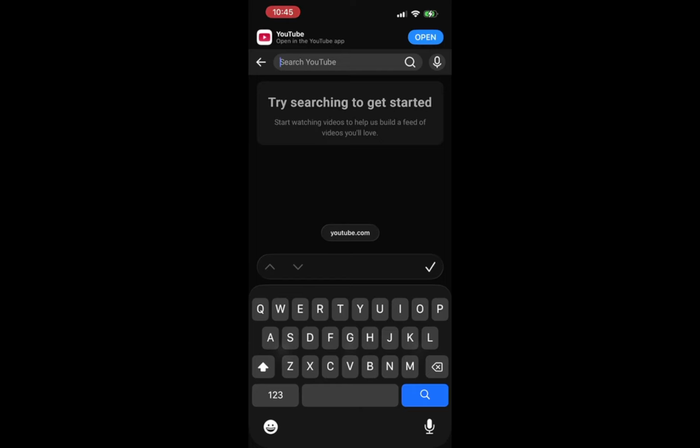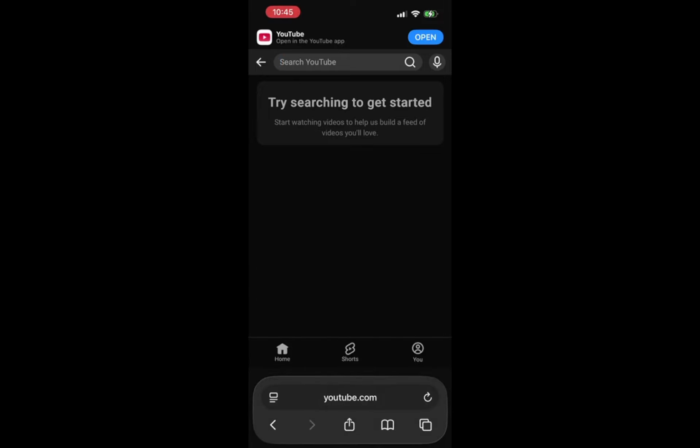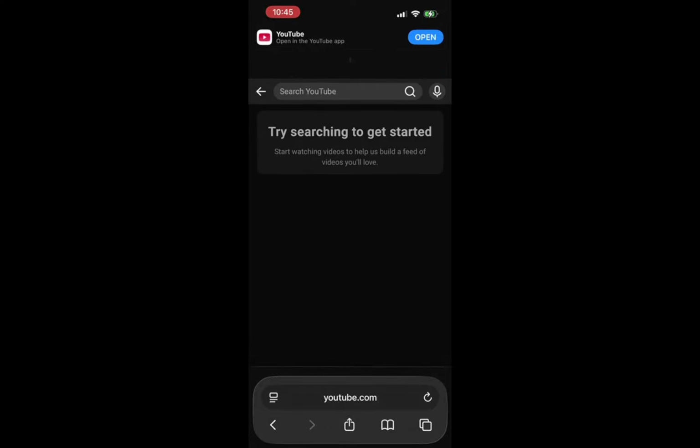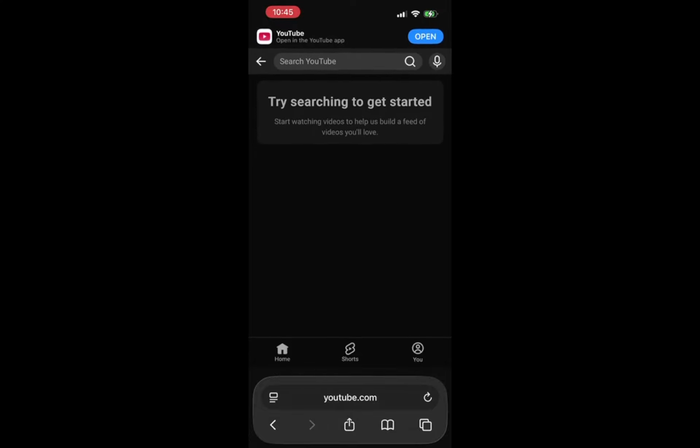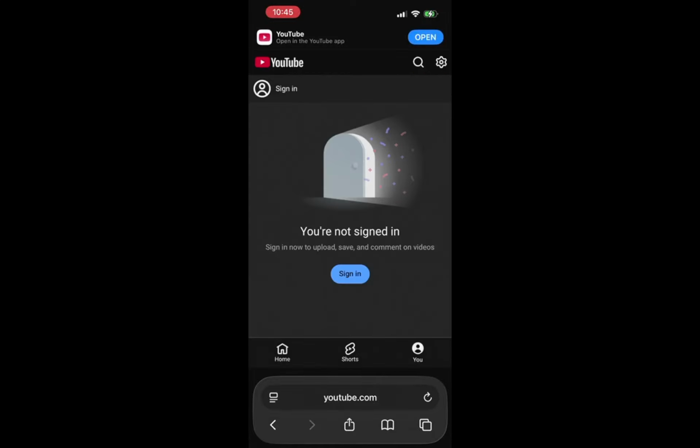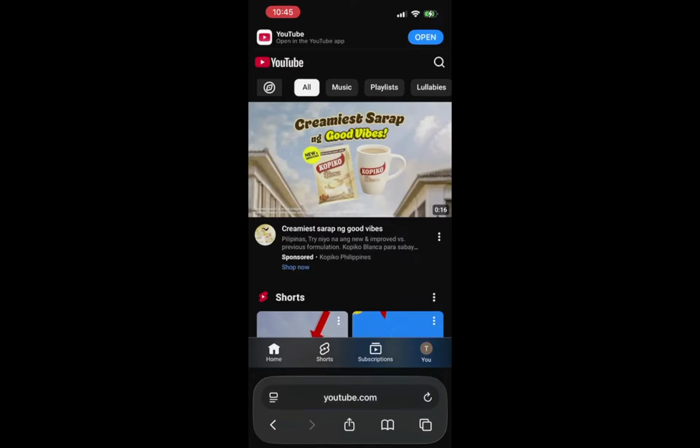After reaching the YouTube homepage, you may want to sign into your Google account. This step is optional but highly recommended if you want access to your subscriptions, playlists, or watch history. When you see the Sign In button at the top right, tap it, enter your email and password, then follow any prompts to complete the sign-in process. This is important because signing in will enhance your viewing experience by personalizing content based on your preferences.